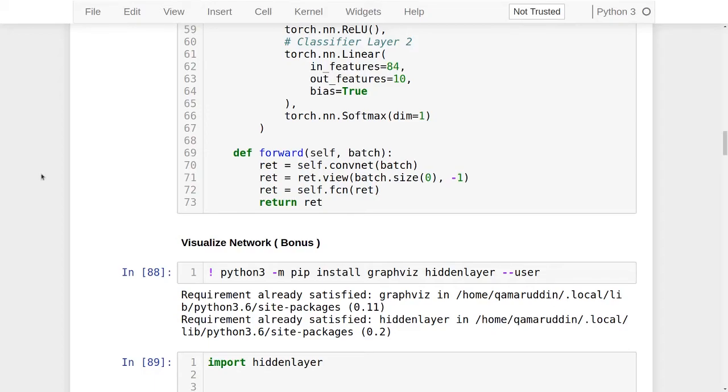First, we pass the batch through the convolutional block, we get the output ret, and we change the dimensions because the output will be 3-dimensional, because convolutional output is always 3-dimensional. So we use ret.view and we pass it the batch dimension, which is batch.size of 0. That is the number of samples in this batch.